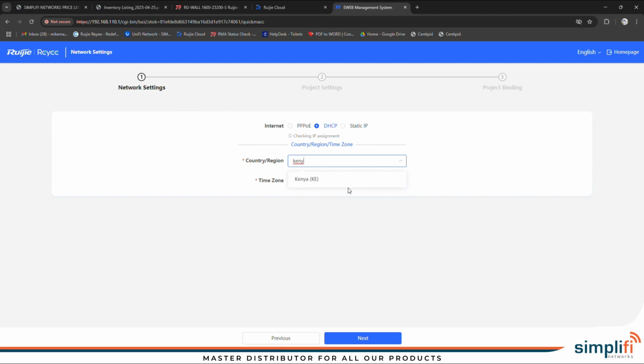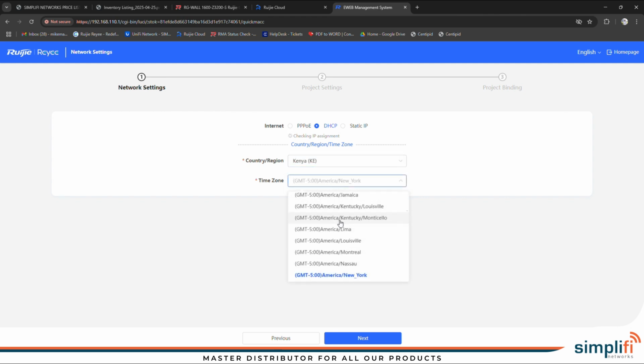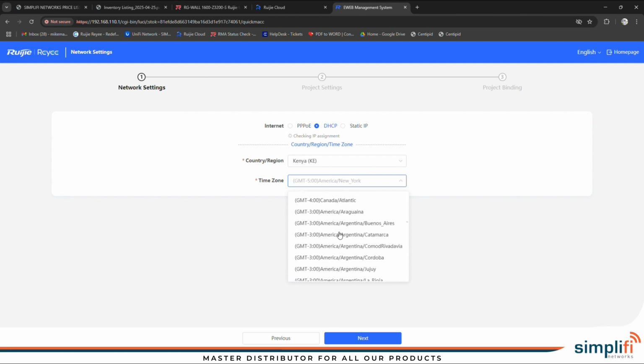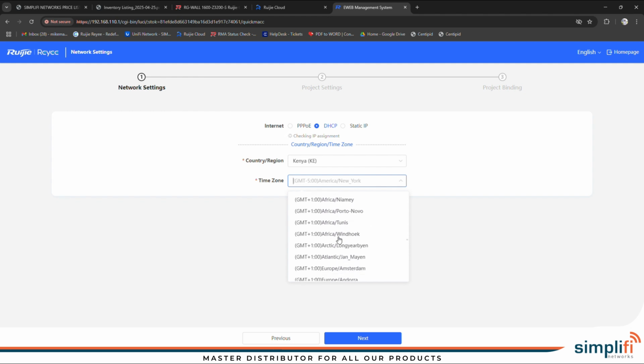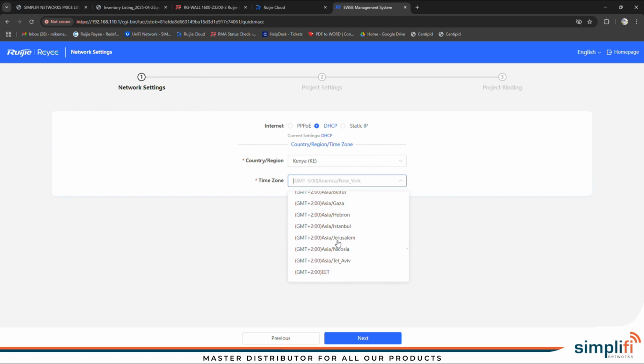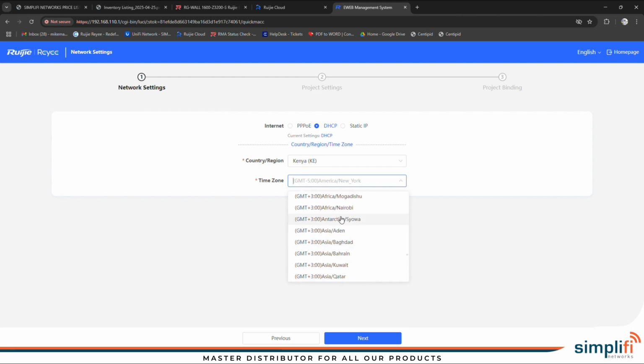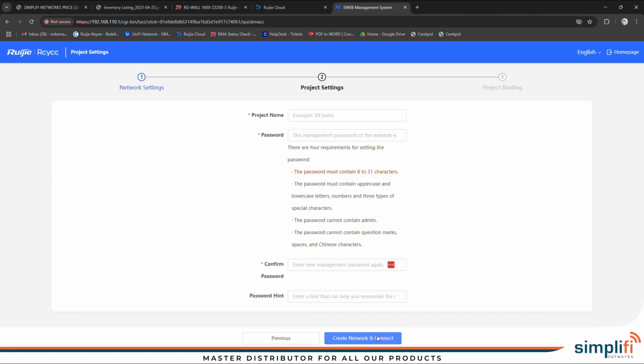If I start the setup here, I can choose the country. Let me choose Kenya. The time zone is +3 GMT. You can configure it to the time zone of where you are at, and where I am at is +3:00.